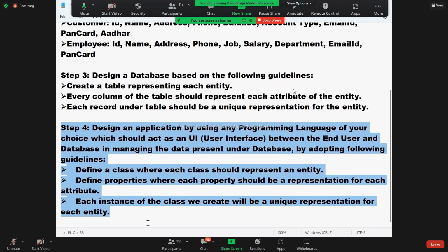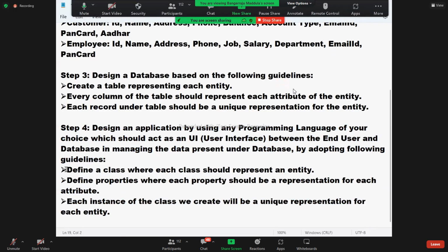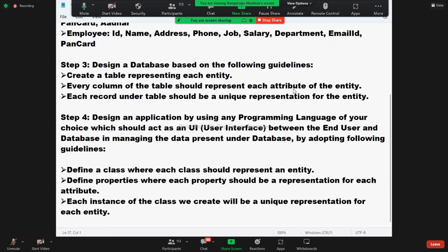Step 4. By using any programming language of your choice, it is not telling you what to use, which should act as a UI between the end user and in managing the data present on the database, by adopting the following guidelines. First point: how many entities are there, that many classes also will be there for us, or more. Because apart from entity representation classes, normal classes will also be defined.